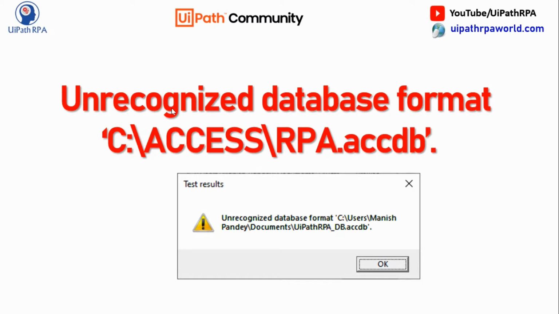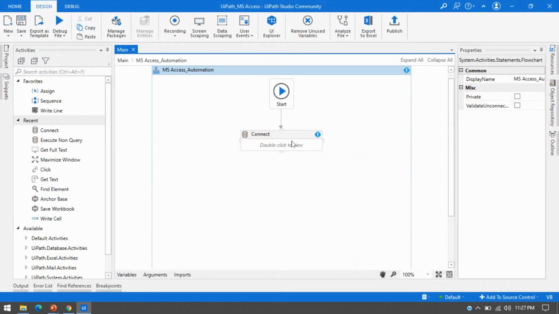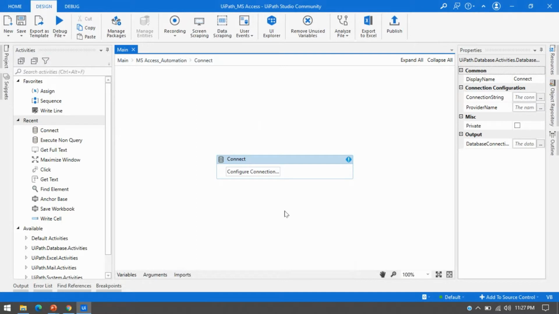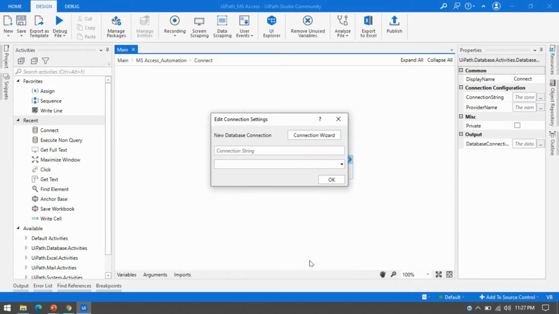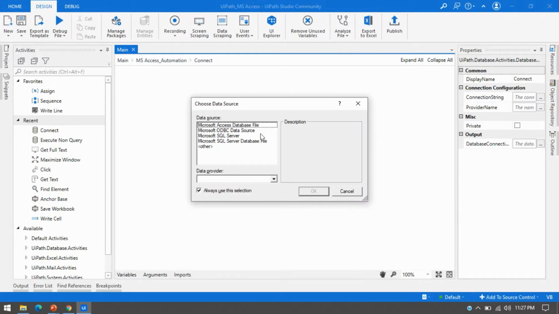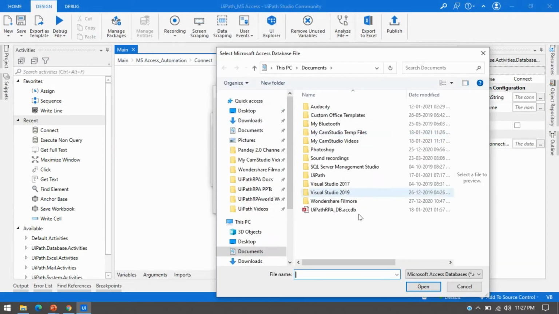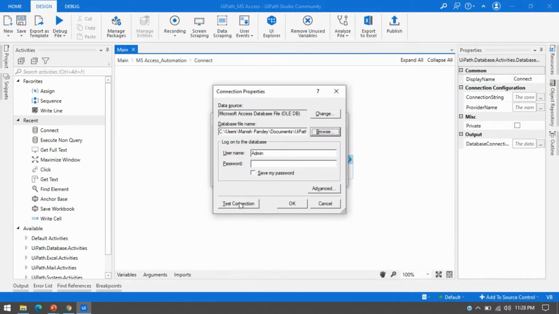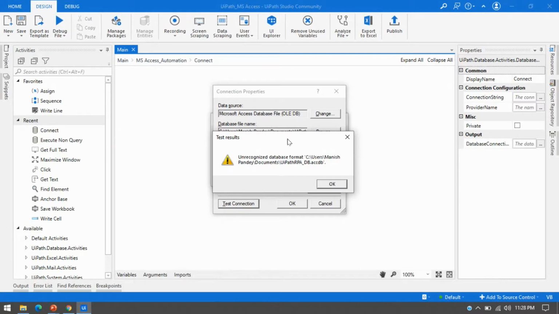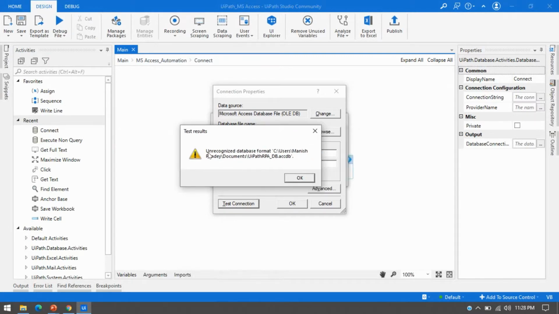So let me open UiPath Studio. So here you can see I'm going to use one connect activity to connect UiPath Studio with the MS Access. So I'm going to click on configure and then connection wizard. Here I'm going to click on Microsoft Access database file. I'm going to select this by default selected one. Press OK, click on browse, and I'm going to select this database. Now click on test connection. So you can see we are getting this error, unrecognized database format.